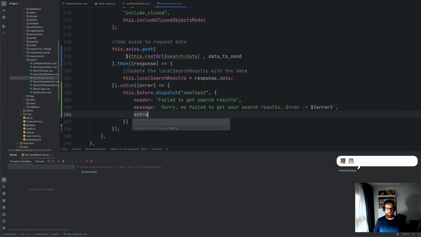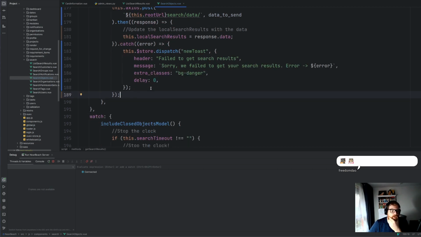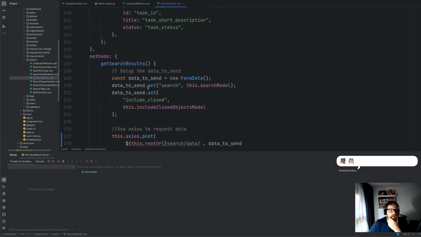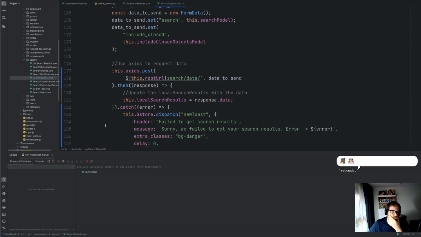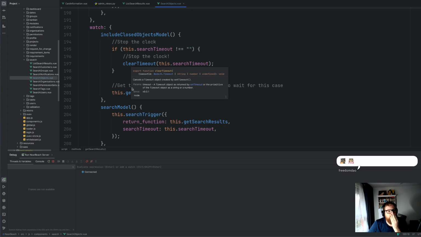Extra classes: background danger. Delay is 0. And it's fine, we don't need a unique identifier. Okay. And we don't need a toast whenever the search results are successful.